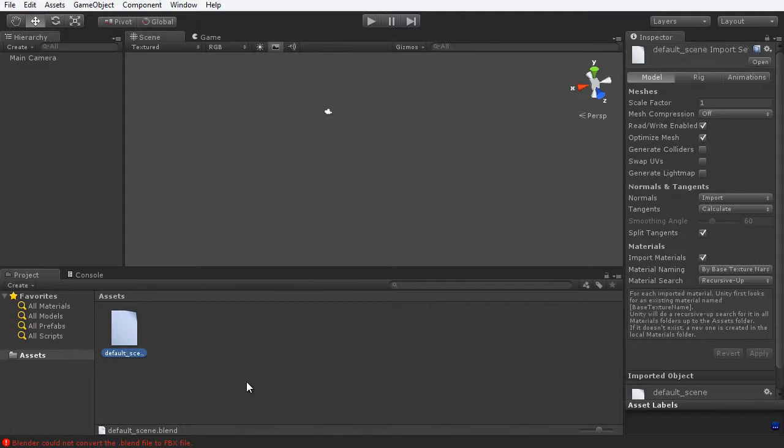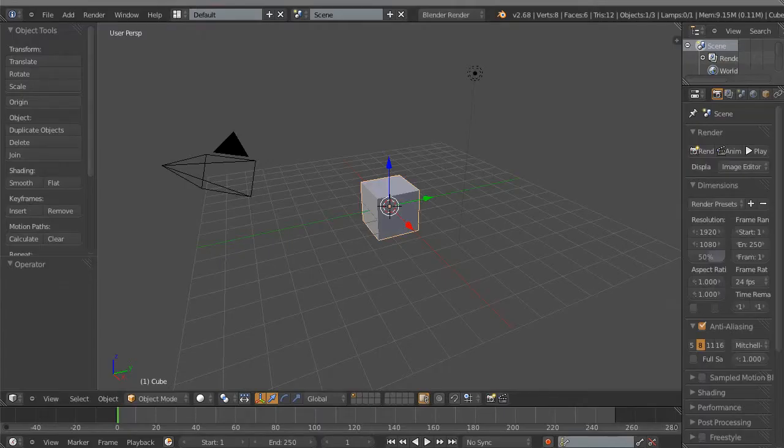I'm going to jump back over to Blender to show you one issue that could cause this problem, but for me it is not the cause. So I'm just going to jump back over to Blender and show you what the cause could be. Now I'm back here in Blender, and if you're experiencing the blend file import issue that I've just received, then there is something you can do to try to fix it.